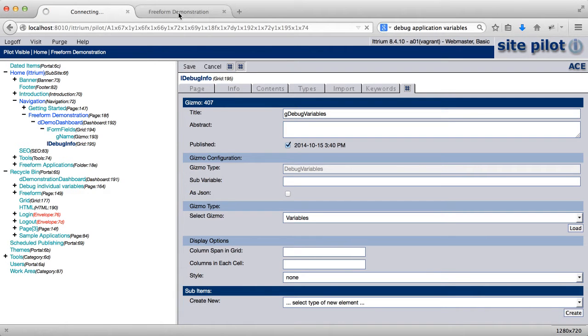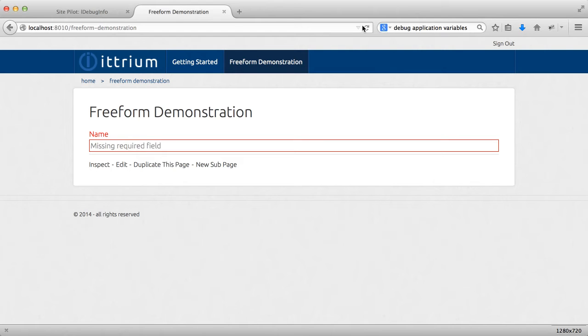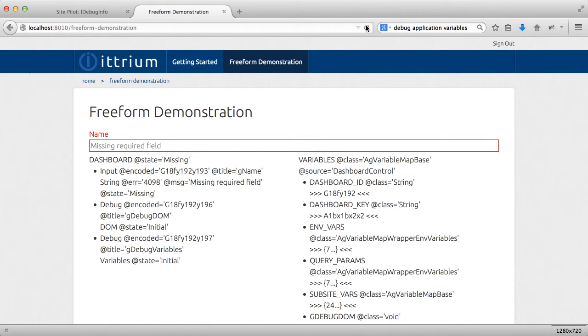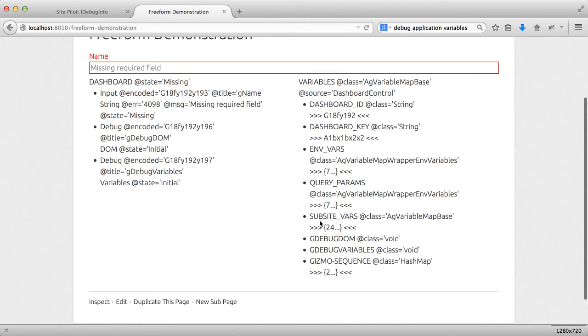So now once it's saved, I can return to my freeform application, and when I refresh it, because I made a change to the application, it automatically resets and rebuilds itself. And you can see I have all this information in a 2-column layout below my form field here. So on the left, this represents my browser DOM, and on the right, this represents server-side DOM.